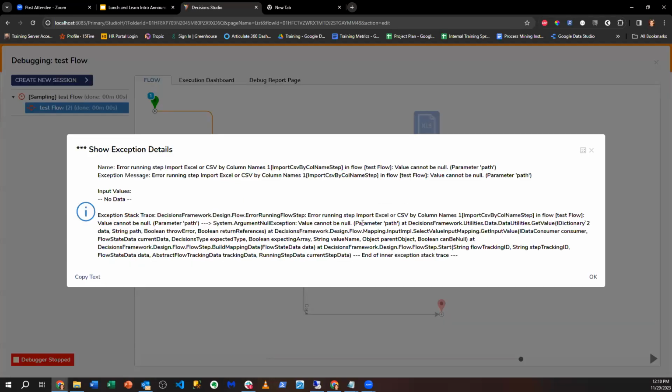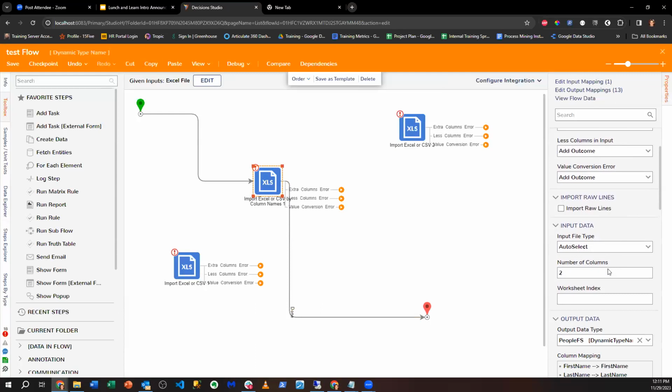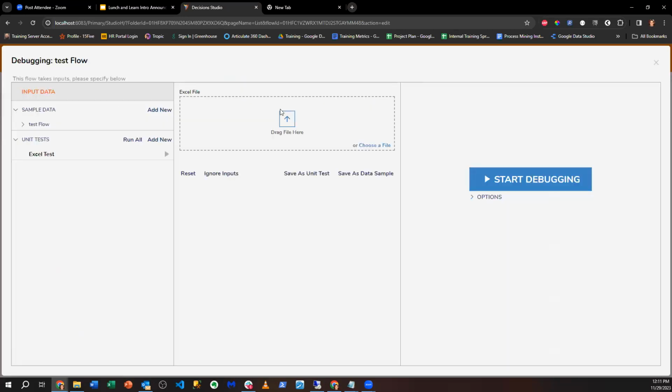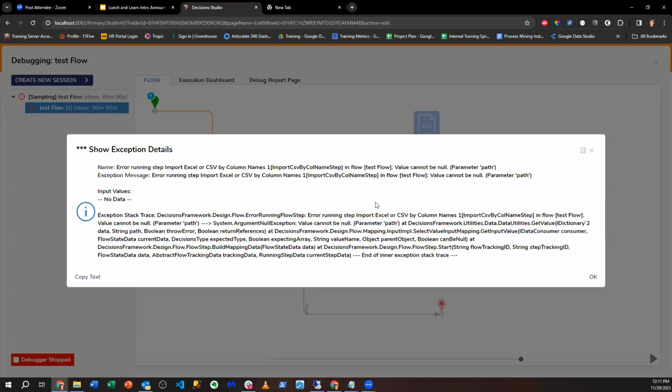We have a value cannot be null parameter. All right, so it said value cannot be null, parameter path. Get value 2. All right, so there's a value parameter that is left null. Let's see. I think it's the worksheet index. I got to set this as 1. I don't think 0 counts. 0 is out of the bounds of the array. We can debug just to make sure, but I'm pretty sure it should get out of bounds.